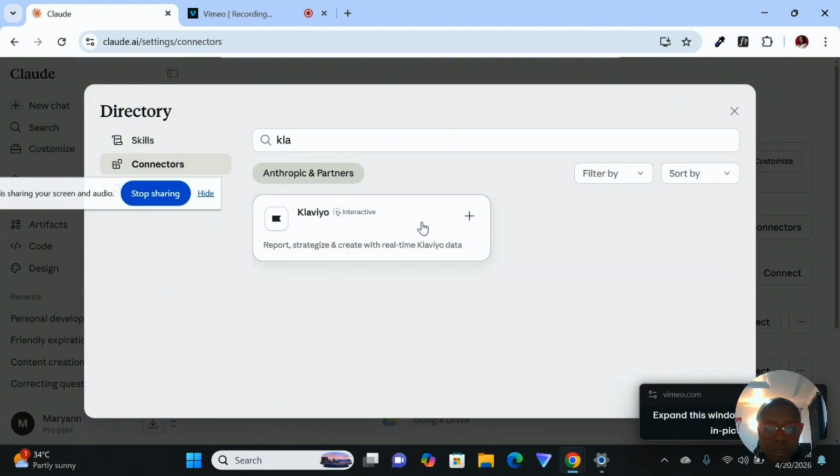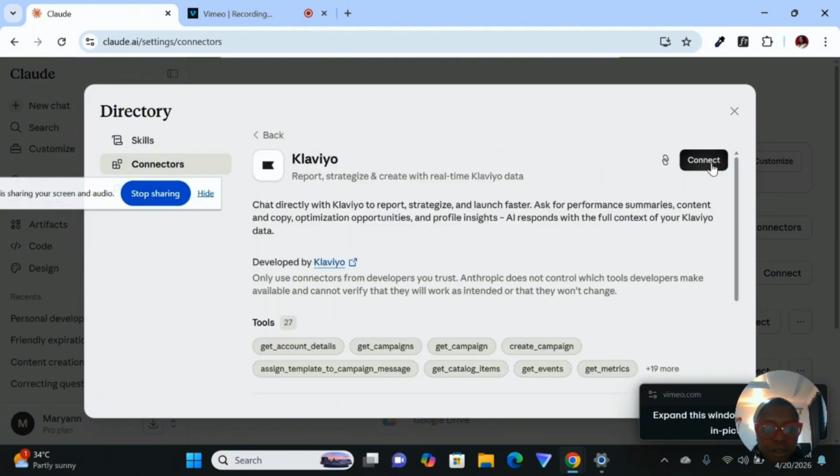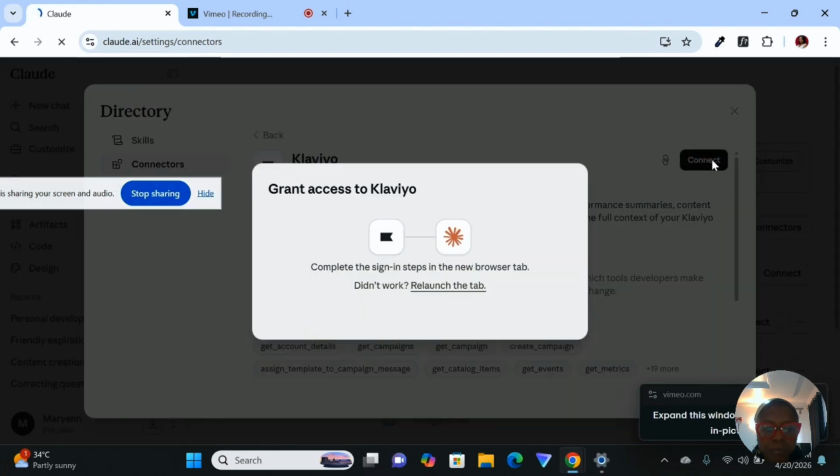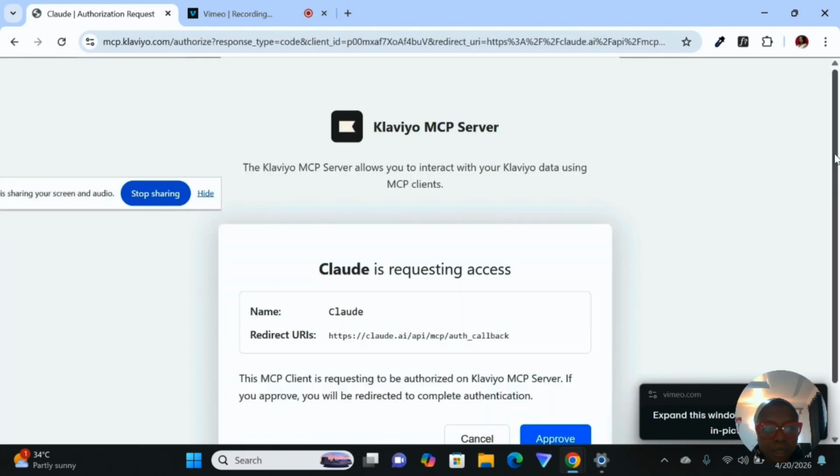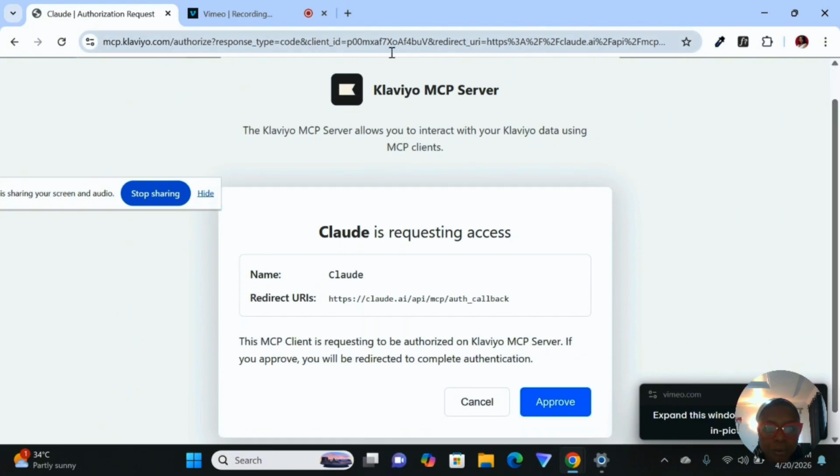Klaviyo. So you click on it and then you click on connect. Now you're going to see this modal open, so you want to click on approve on here. So let's just do that right away. When you click on this approve, it's going to show you the list of all the Klaviyo accounts that you have access to, right? So you will now choose the particular brand that you want to connect this particular Claude to.